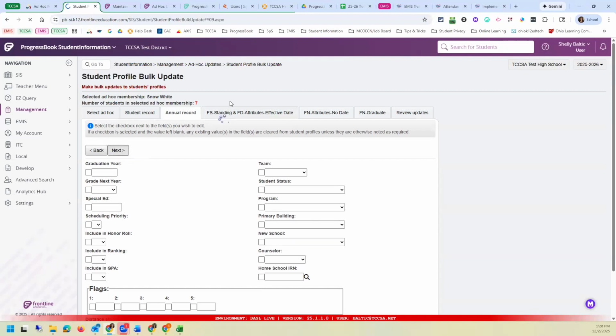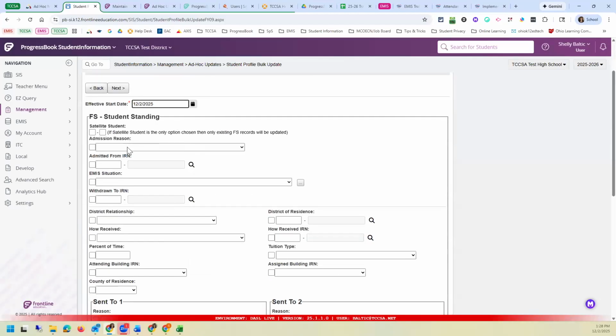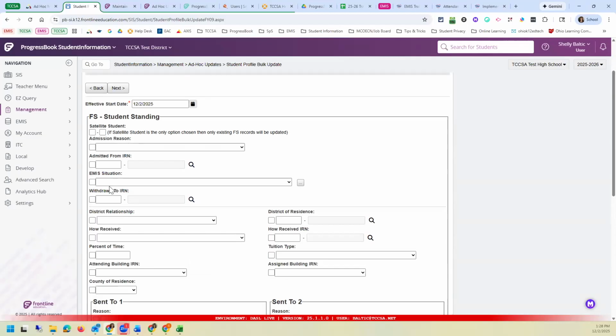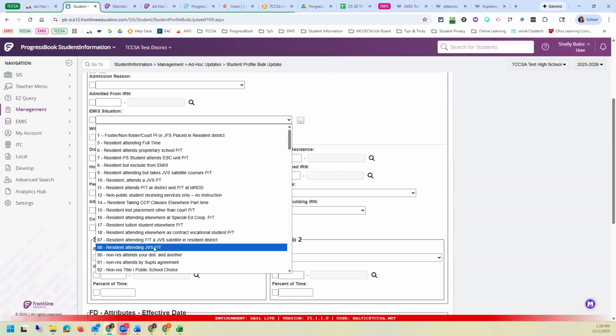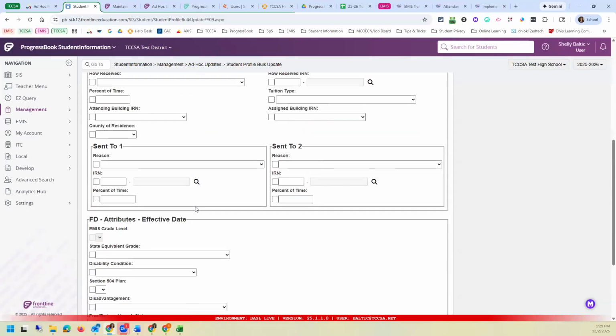Going to go to next, my FS standing and my FD attributes, again from my student profile. Effective today, my admission reason. So again, if these kids are just enrolling, maybe they're coming back from the JVS, whatever it might be. EMIS situation, if you have seniors or you have students that are going out, you're going to take all of those students and have them go out full time. You can update their percent of time. All of this information that you see in that student profile can be updated here.